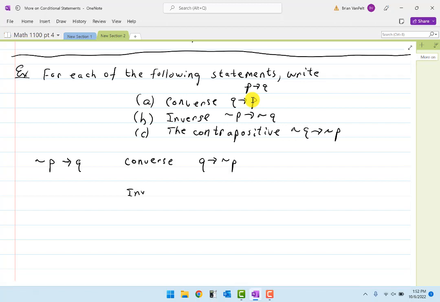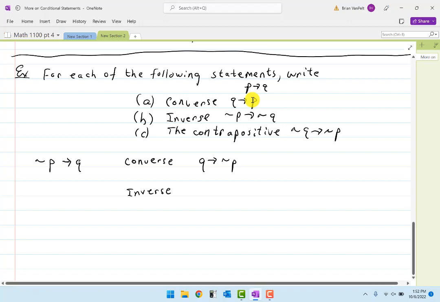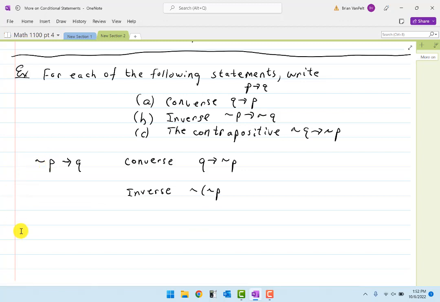Now for the inverse, here I negate the thing that comes before and I negate the thing that comes after the implication arrow. So I'll negate something that is already negated, implication arrow, negate the second thing. And then all you've got to do is simplify it. Those two negations simplify to a simple P implies squiggle Q. So all of them are going to do stuff like this.